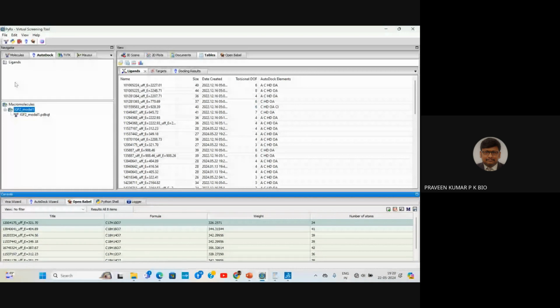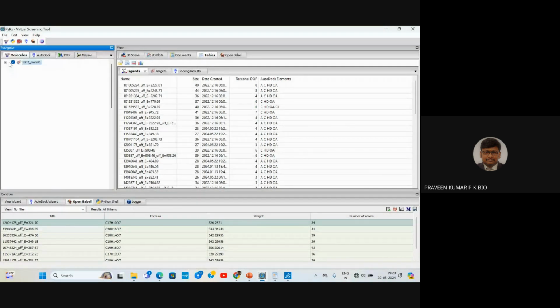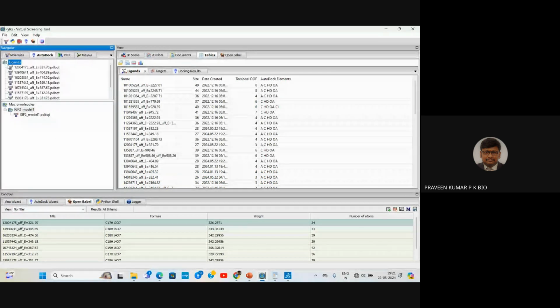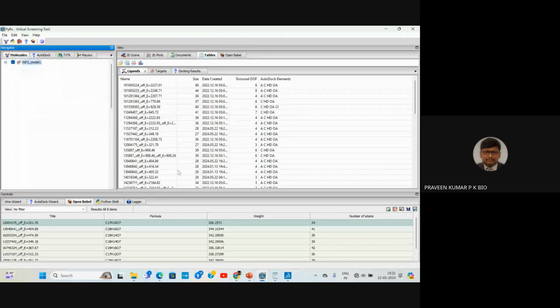Yes, you have converted all these molecules. Now you can see here in the ligands, each and every ligand. Initially we don't have this, now all the ligands are converted as PDBQT. All the 8 ligands are converted. So you have completed up to the fifth step.